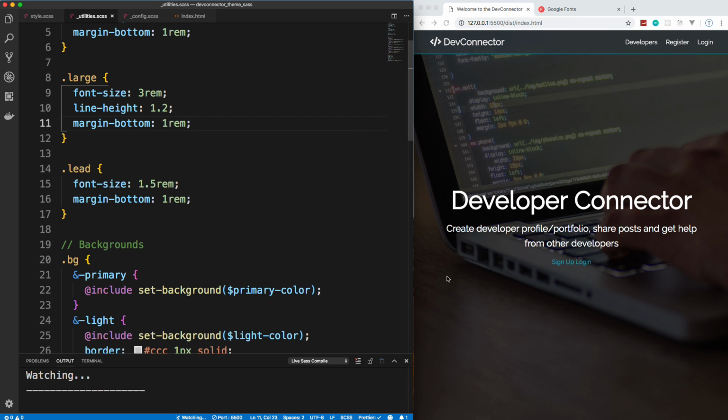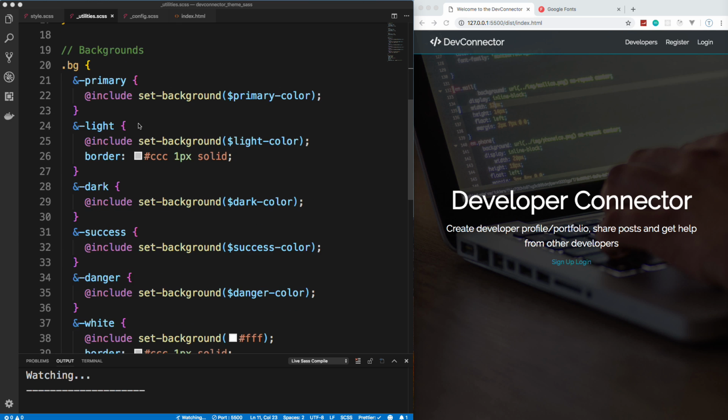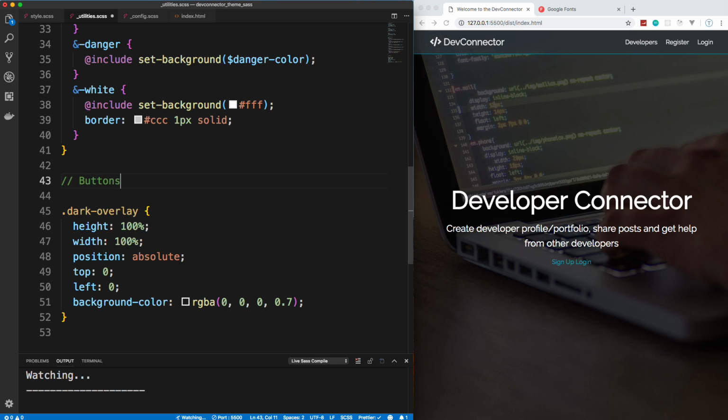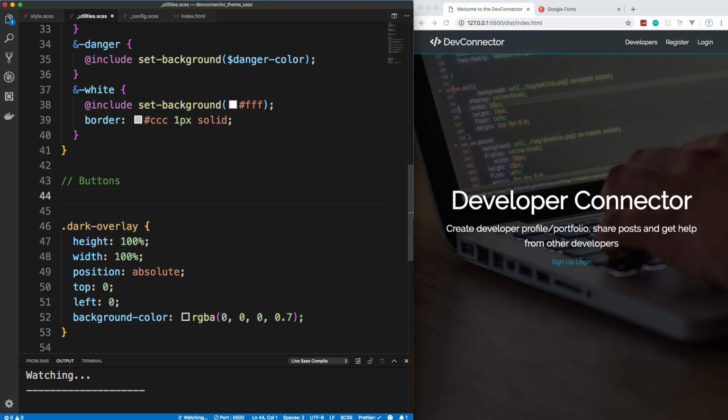Okay, so next thing, or last thing on this page really, is the buttons. And the buttons are going to have a utility class as well, or utility classes. So we're going to do something similar to what we did with the backgrounds. So I'll go right below the backgrounds and say buttons. And this is how I like to build themes and user interfaces.